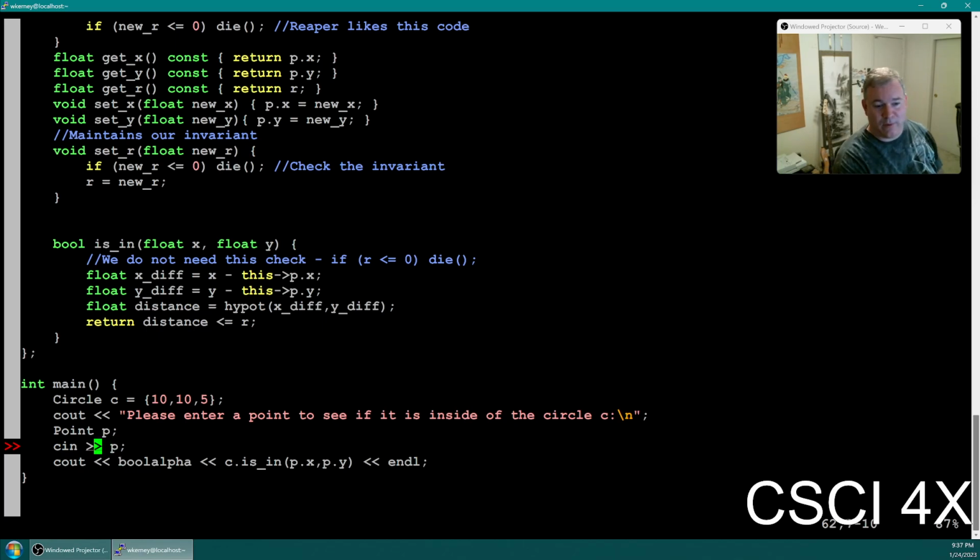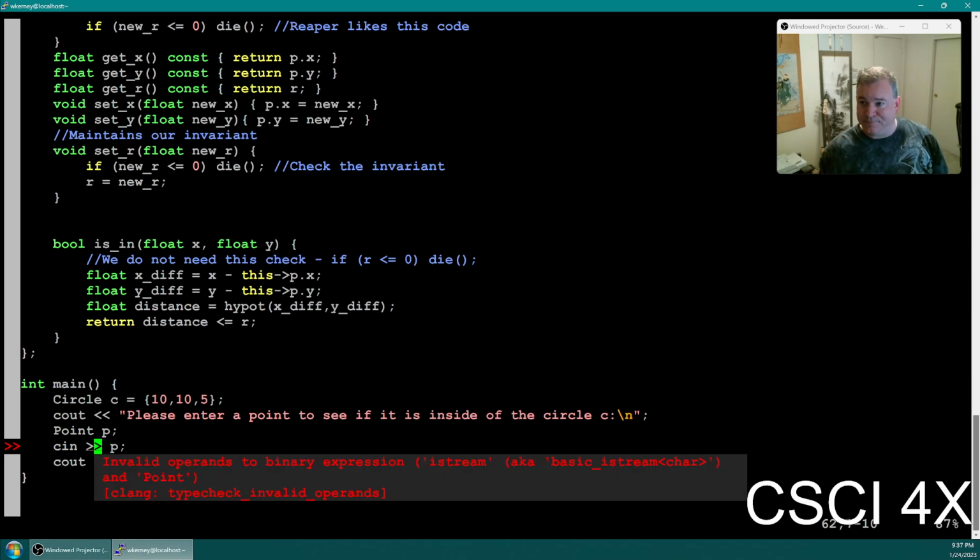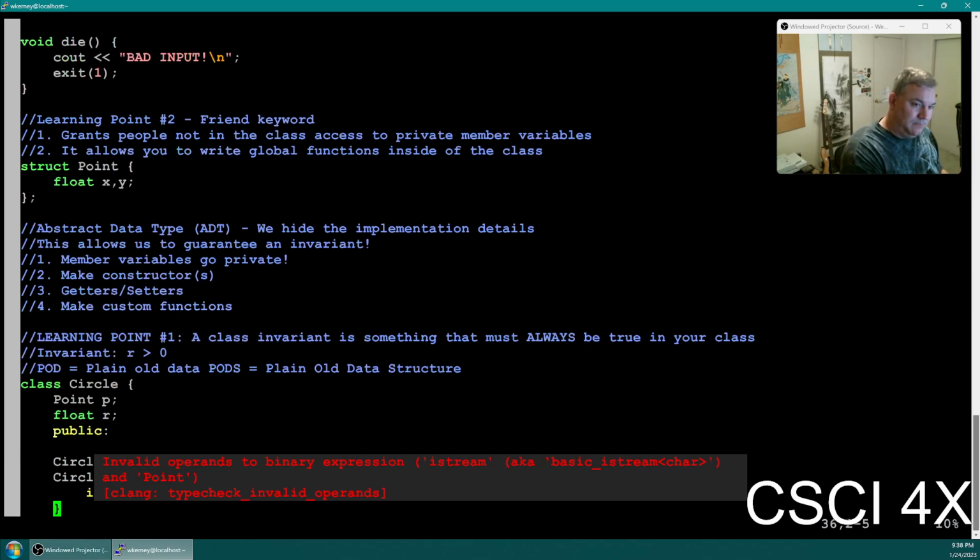You have to give C++ a function that, when you see a double right arrow, the operator double right arrow, and you have an istream on the left-hand side, that's the type of cin, an input stream, and you see a point on the right-hand side, you have to tell it what to do. So right now, C++ has no idea how to read from the keyboard into a point. It has no idea. So you have to teach it.